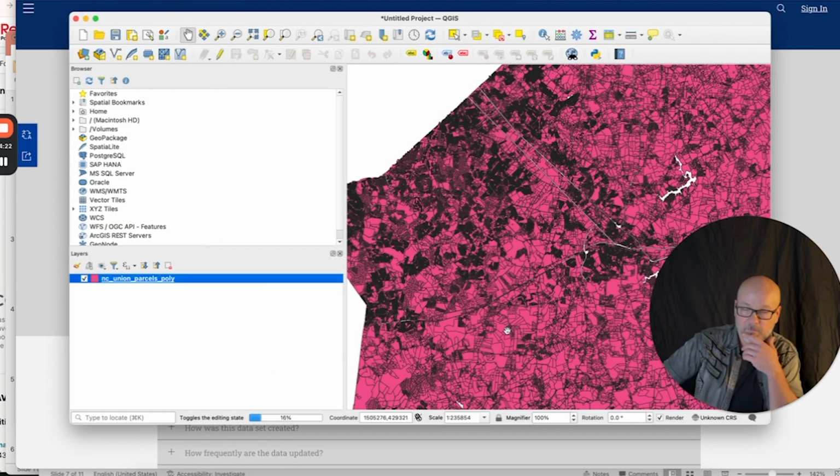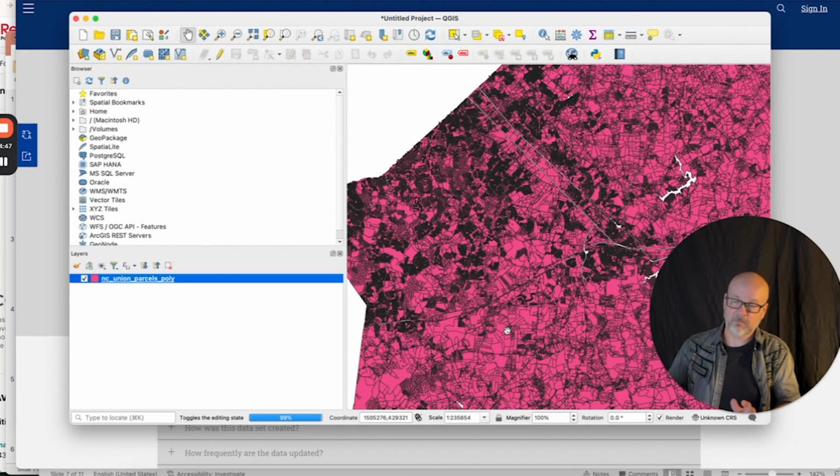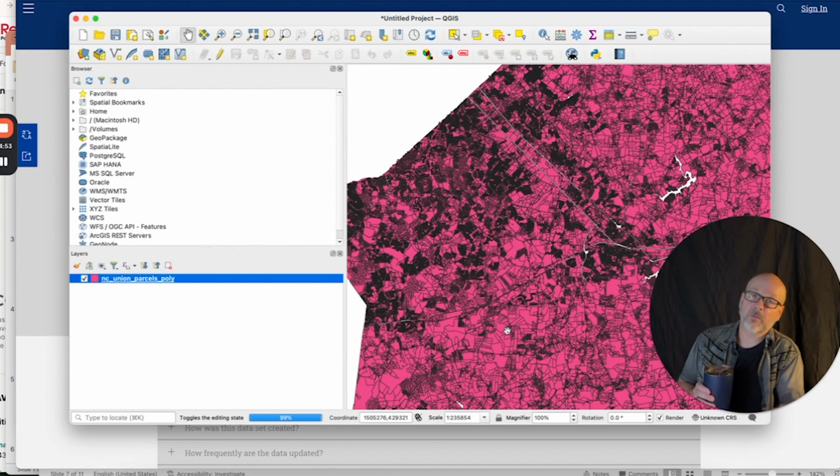Okay, so now it's thinking again. Hopefully this time it'll work. It's thinking, that's a good thing. If it went really fast like it did last time, it fails. But again, it's open source software, so it's free.